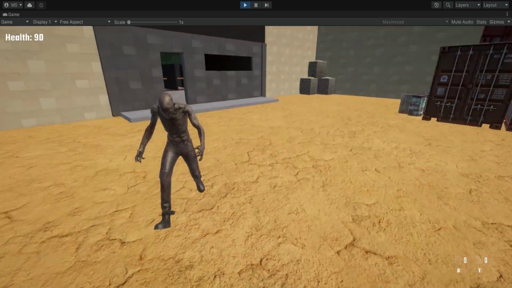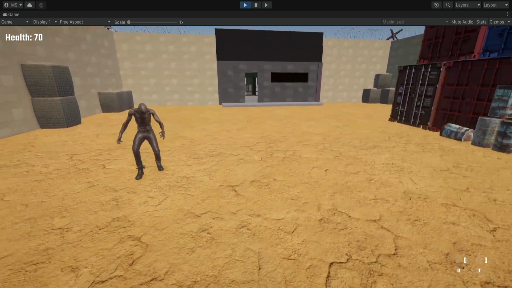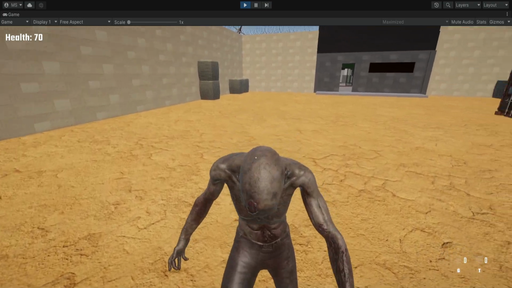So now when we're getting hit, we hear the pain sound of our player. And remember that I decreased the damage of the zombie, so now we only get hit with 10 HP.